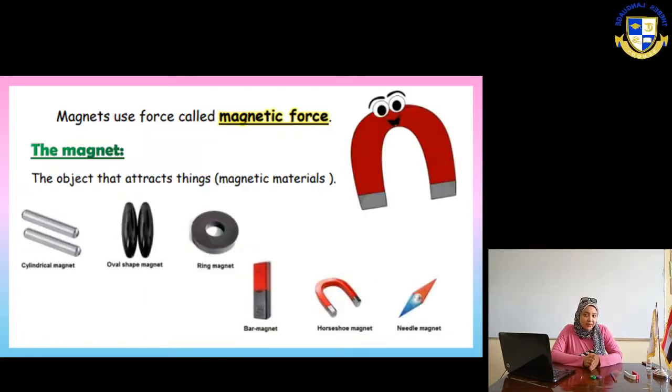We will talk about magnets, okay? Magnets use force, as we said that everything uses force. So magnets use it. We call it magnetic force. But first, what's the magnet? The magnet is the object that attracts other things, magnetic material. This is the magnet that attracts magnetic materials, okay?